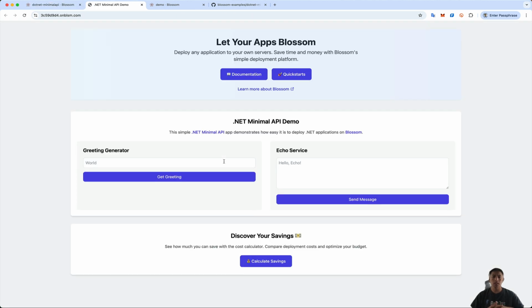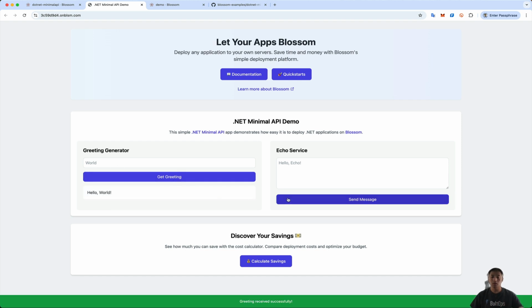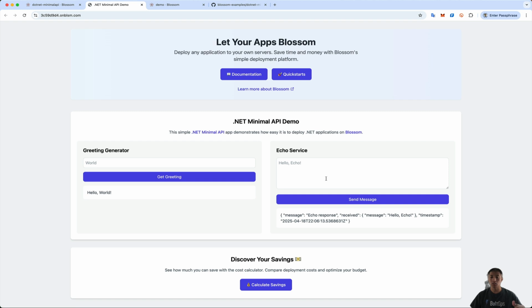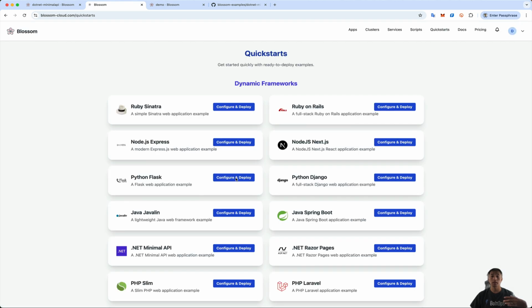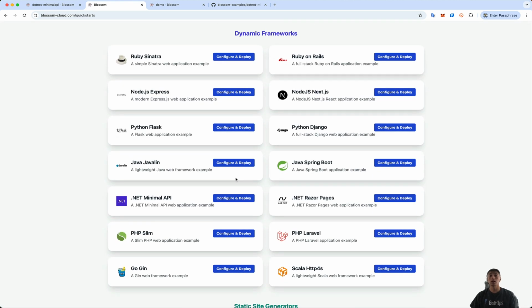So this should show us our .NET minimal API demo right here. You can see here's the green generator. Click on that, it says hello right there, and you click on right here, and it sends a message and echoes back. And there are just some links to additional documentation as well as additional quick starts, if you need to use something else to get you going.